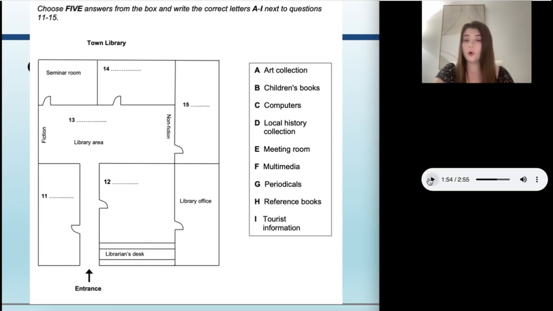So it says they're hoping to add it later in the year, but as of right now, it's not there. So this is trying to trick you and perhaps make you rethink: oh wait, is it D or is it I for tourist information? But make no mistake, it's just D, because this is something that the librarian hopes to add later, but it is not something that's there now.